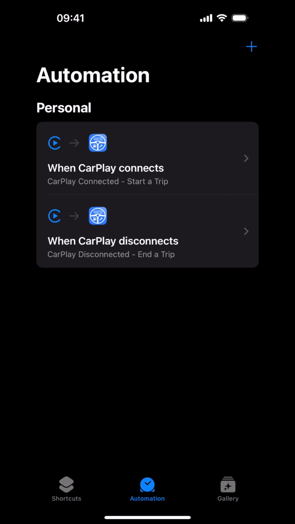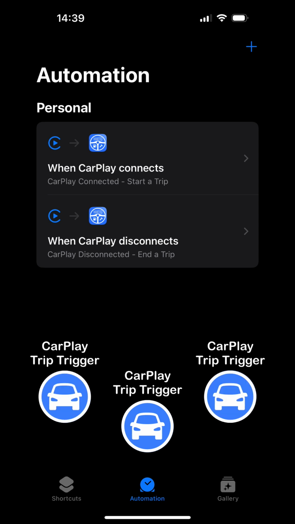Note, the CarPlay automations are not vehicle specific. If you have multiple vehicles in Trip Logbook that use the CarPlay trip trigger, you must not create automations for each vehicle. This single set of automations covers them all.